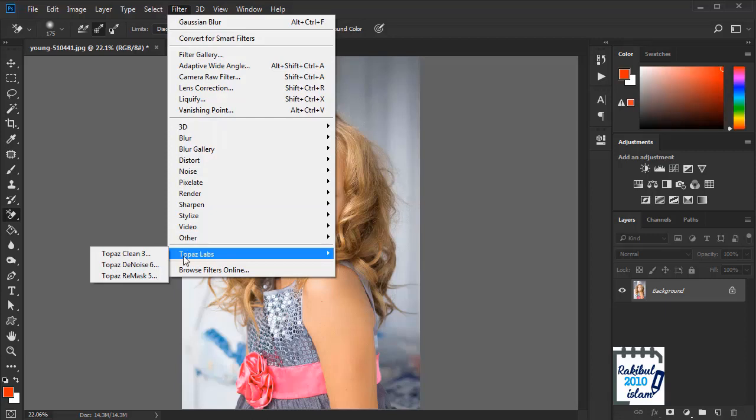As I said before, Topaz is a bundle of plugins, and here you can see 3 plugins because during the setup I only selected these 3. From these I will use Topaz Remask. The version is 5. If you use 3 or any other version, you may see a little difference, but if you learn Remask 5 properly, then you will be able to do it on version 3 or any other version properly. So let's select it first.